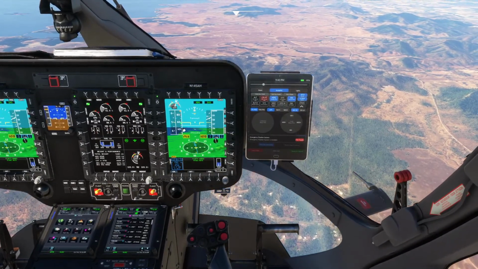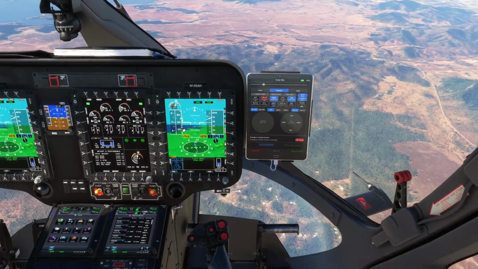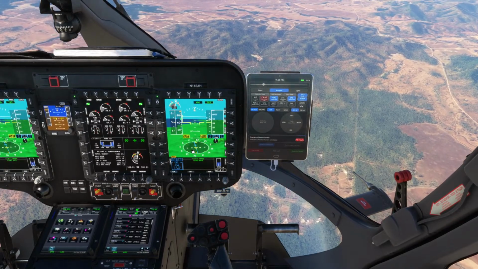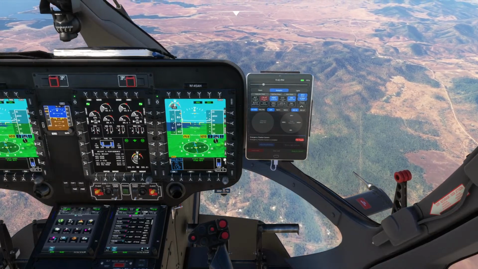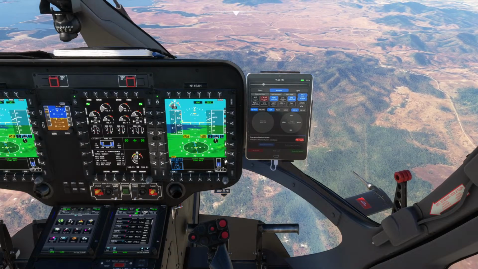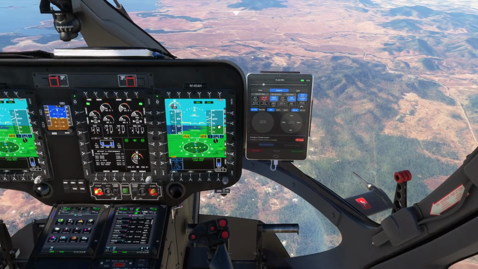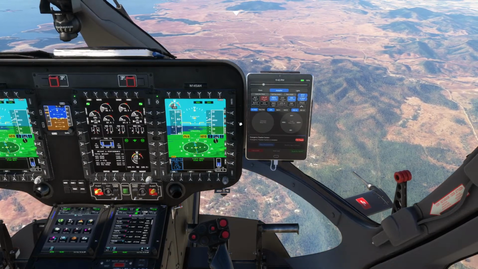So maintaining a constant airspeed, collective is going to control my vertical speed. As I lower the collective, vertical speed comes down.